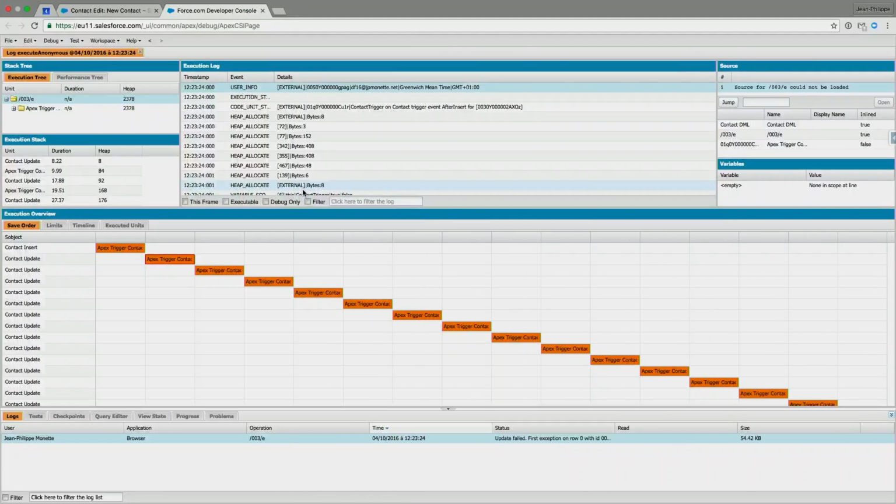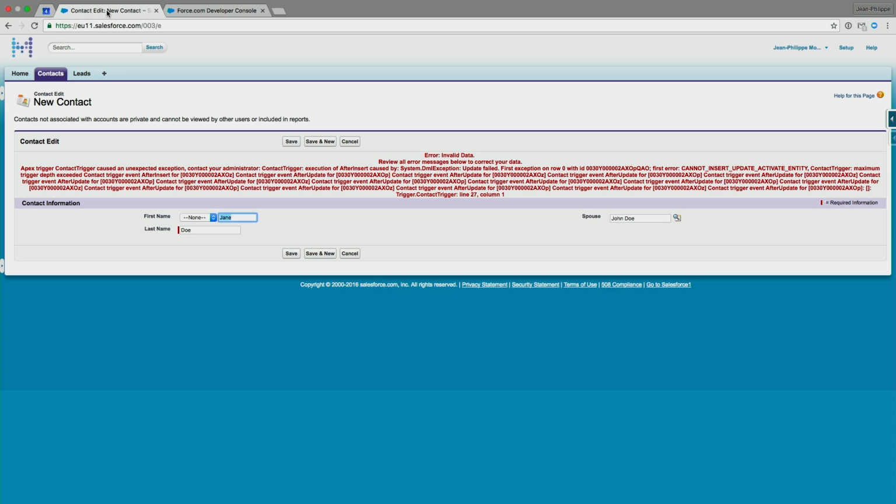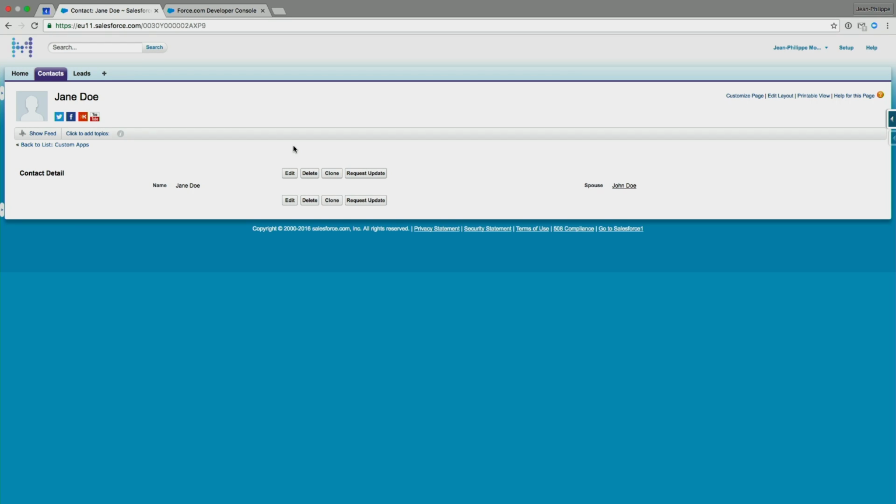Then let's go back to Salesforce. Now let's try to save our record by clicking on Save. Awesome. I was able to insert Jane Doe in the database. We can see on the right side we have spouse John Doe. And let's see if the trigger was able to reciprocate the relationship on John Doe's record. And we can see here on the right side the spouse of John Doe is Jane Doe.